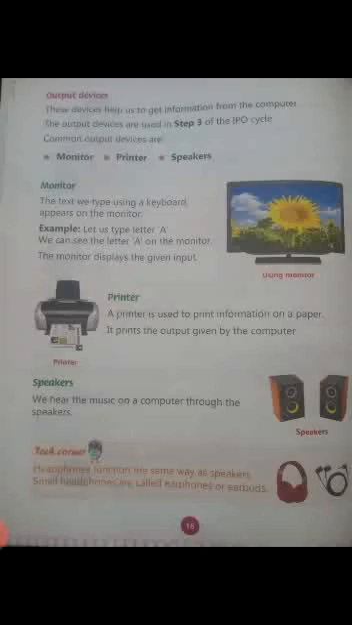Okay, children. Next one is speakers. We hear the music on a computer through the speakers. You all know what speakers are, right? So only through speakers can we hear the music, isn't it?